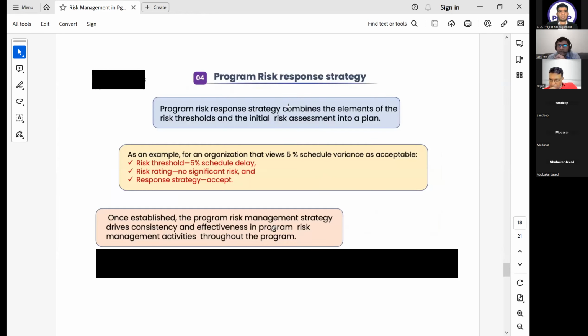Program risk response strategy combines the elements of the risk threshold, which we have discussed before, and the initial risk assessment, to develop a plan. That will become the program risk response strategy. An example: an organization that used 5% schedule variance as acceptance, for them the risk threshold will be 5% in the schedule delay. The risk will be considered not a significant risk because they have already described that 5% is the threshold for this, and the response strategy will be to accept it. So in terms of 5 days, they can accept the 5 days delay in the program completion.